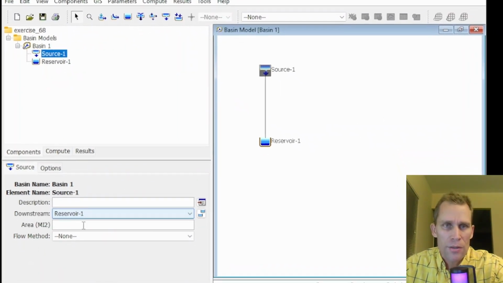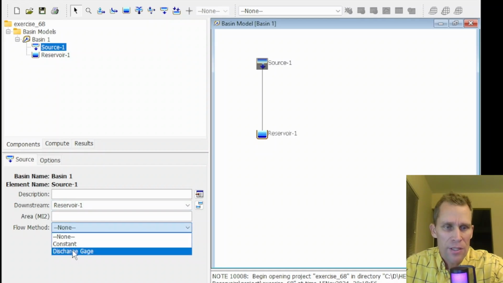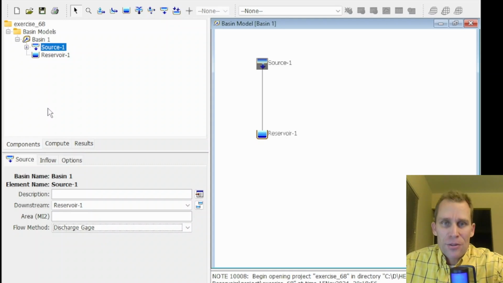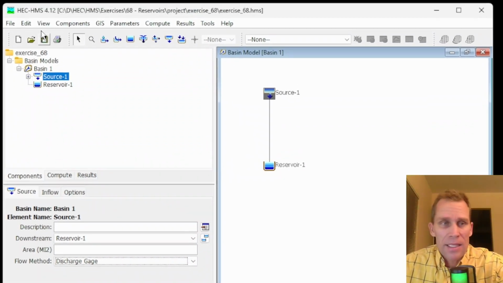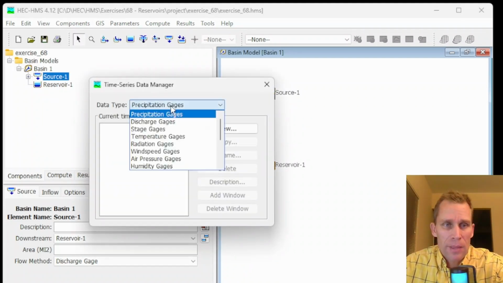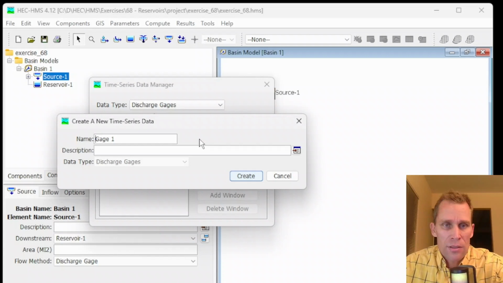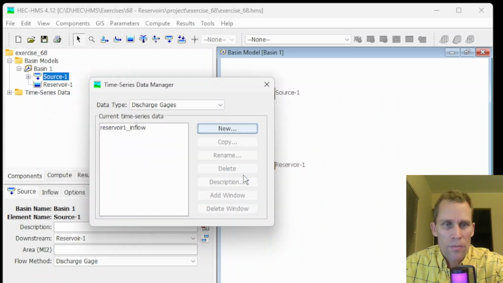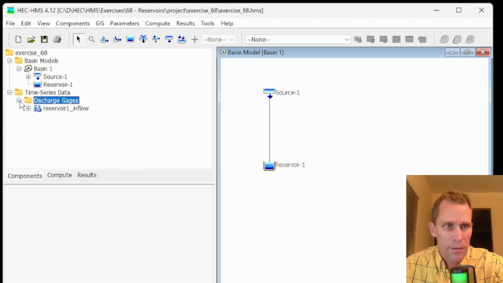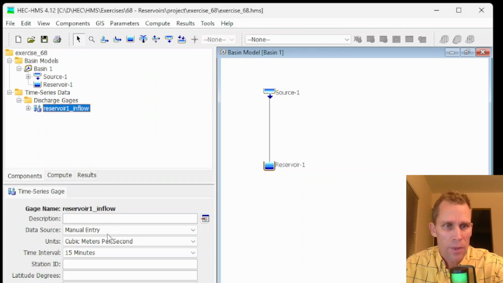If I click on source here in HMS, the flow method is going to be discharge gauge. I don't have any discharge gauges yet, but I need to create that discharge gauge for the inflow for source 1 and then link it to that DSS time series data set. So we'll go to Components, Time Series Data Manager, Discharge Gauges, New, and I'm going to call this Reservoir 1 Inflow, or I could call it just Source 1, but it's going to be the Reservoir Inflow. There's that right there.